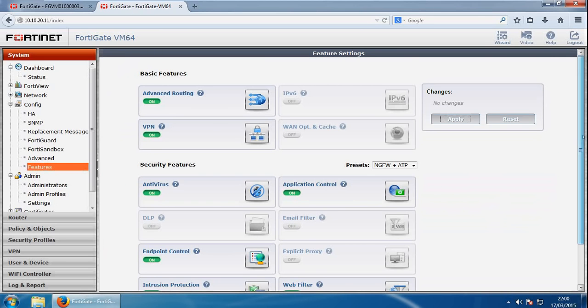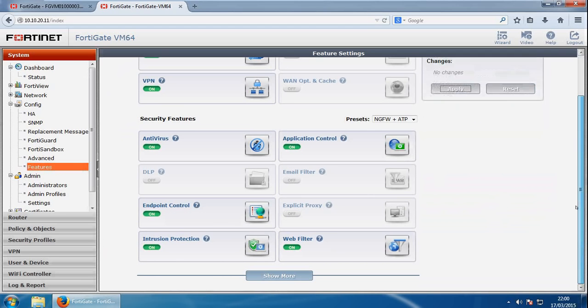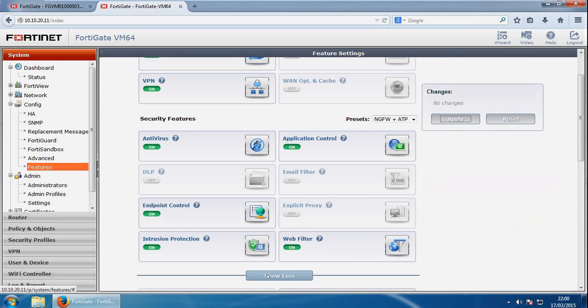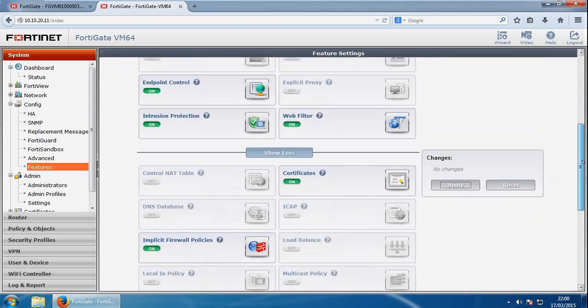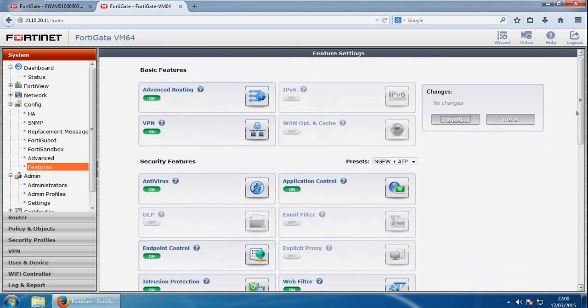So you've got some basic features, you've got the security features, and if you go down here, you've got a show more tab, and it shows you the rest of the features. So you need to evaluate which features you want to turn on or off from here. And disabling features also removes all related configuration options from the web-based manager, so keep that in mind.